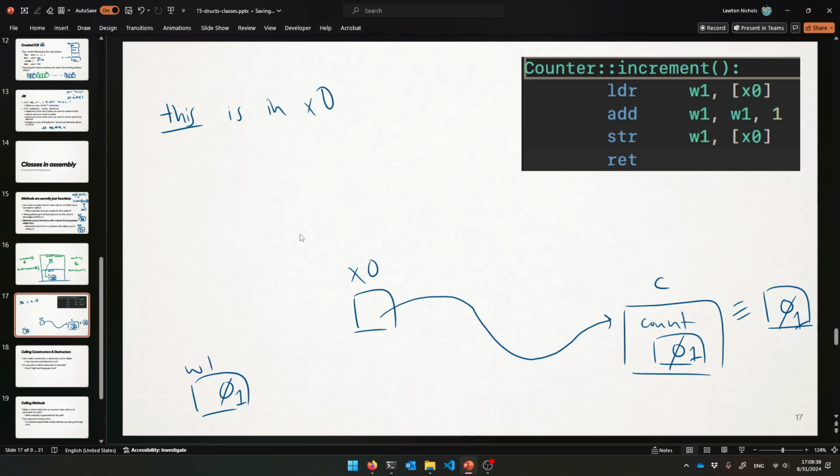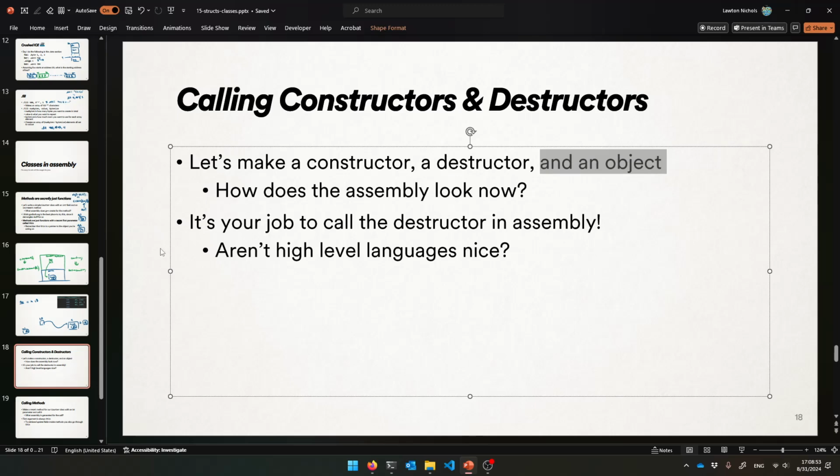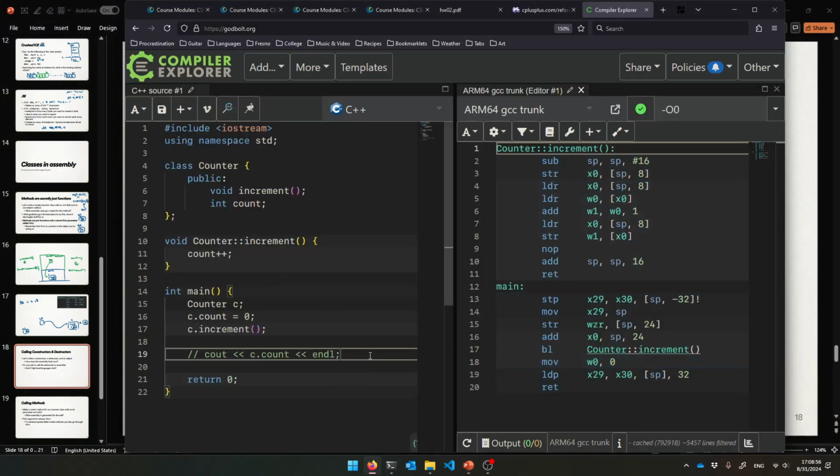That's what increment does. That's how classes work. Isn't that cool? So yeah, I think that's what I wanted to show you. So let's make now constructors and destructors. We'll watch it work. So let's make a constructor, a destructor. We already have our C object, and then we'll see how the assembly looks once we do such a thing.